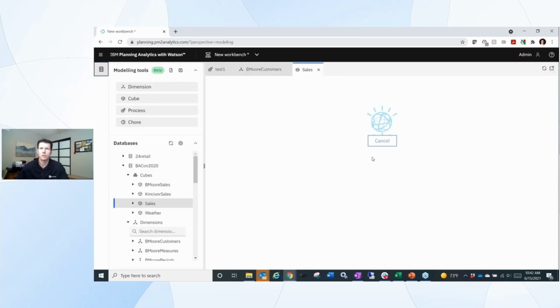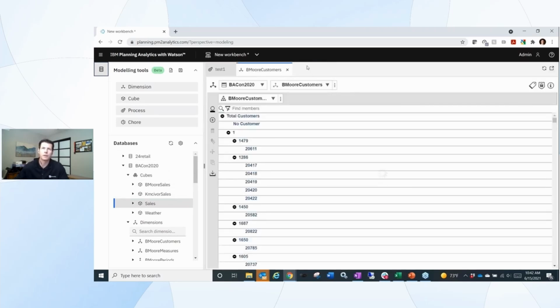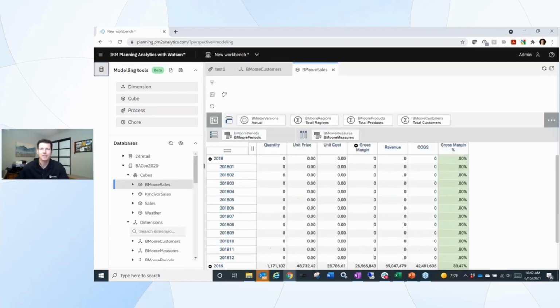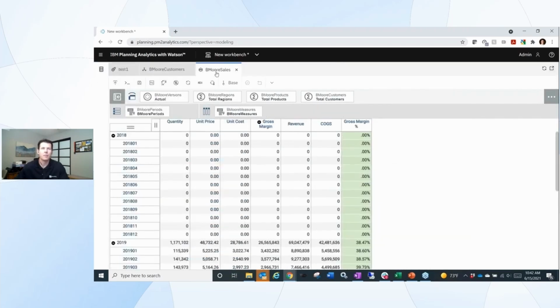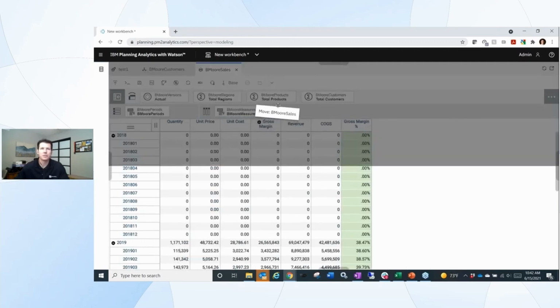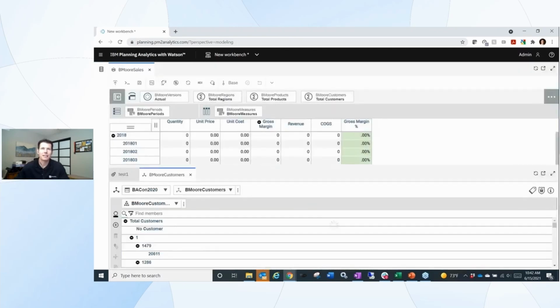All right, let's try a different cube. Of course, this product's in beta, so hopefully that's not being an issue. Brian Moore sales, add a new view. That's better.